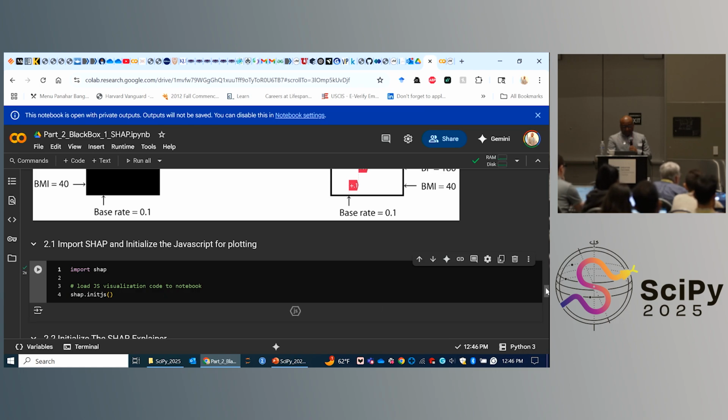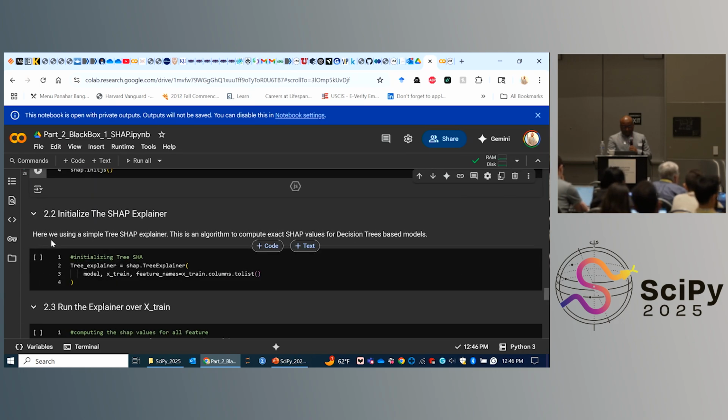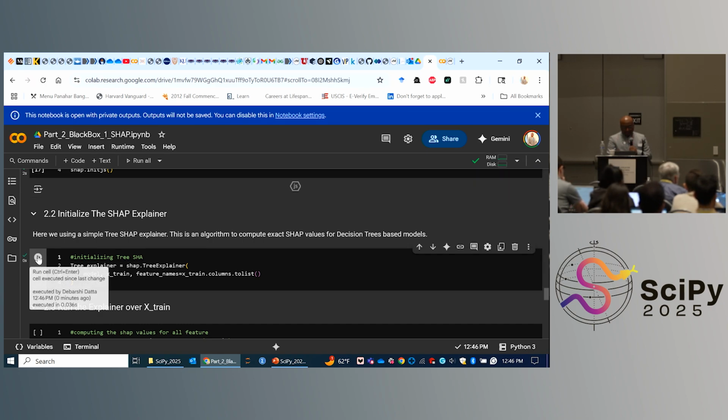Now you import SHAP, and you click and wait. So don't click two cells together, please. And now you initialize the tree explainer. Why do we use the tree explainer? Is it model specific or model agnostic? What are your ideas? Why use a tree explainer?